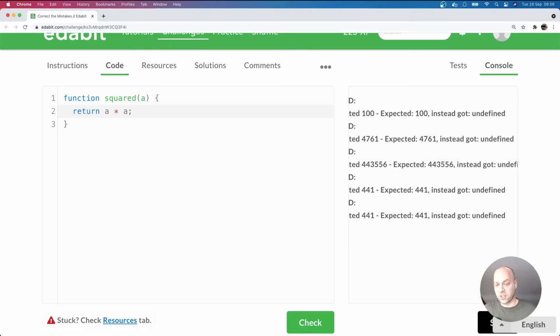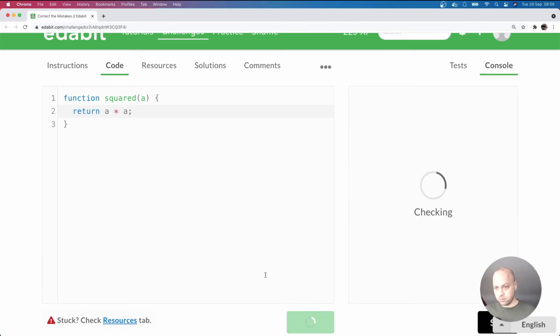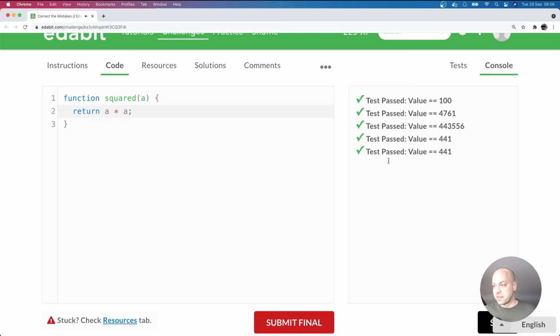So that's the function fixed, and if we run the tests, they should all pass this time. And you can see we've got the result over here with all of the tests passing. And of course, we could improve this by using an arrow function and putting this on one line if we wanted to. So now we've got our squared function fixed and all the tests passing.